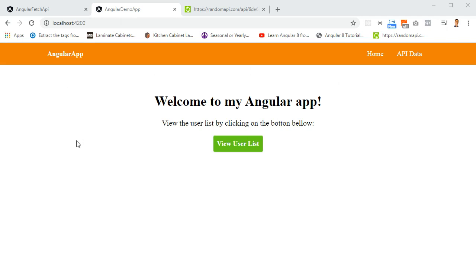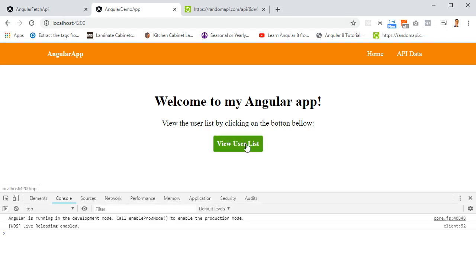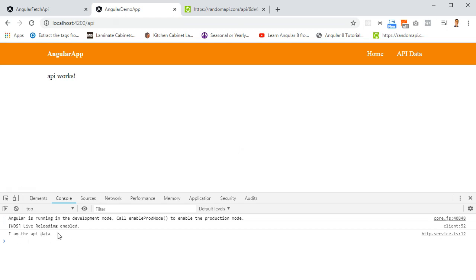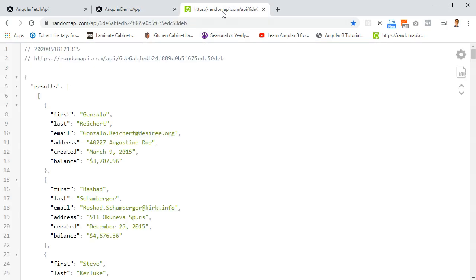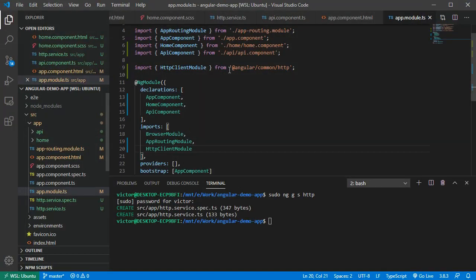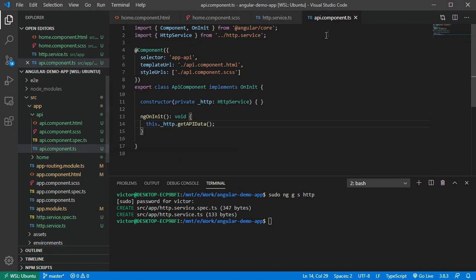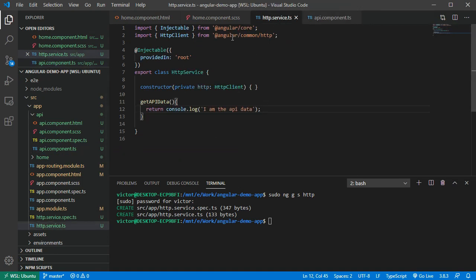Let's open our console. Alright, and now if I click on view user list, we get I am the API data in the console log. So okay, so we connected the API component to the app component, and now we can go ahead and create a functionality to call our API. And to do that, we should go back to, I'm gonna close the app component HTML, the API component, so I'm gonna leave this one open, and then this one too.